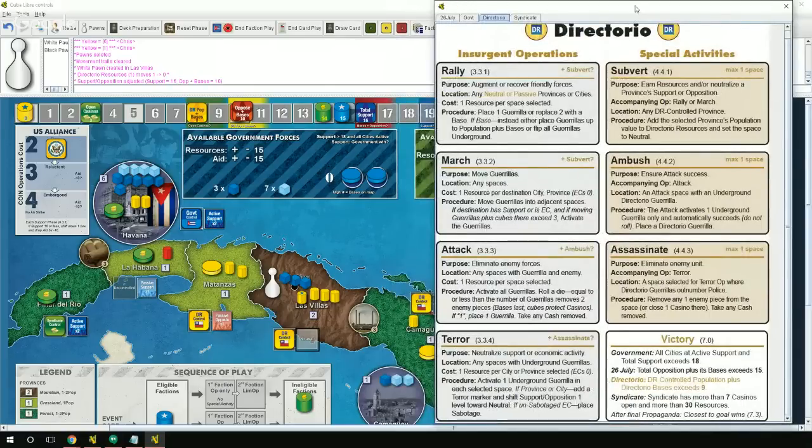So I'll show you how subvert works if you were to choose that special activity. Subvert, I personally like to use black pawns for special activity spaces. You can do it in any directorio controlled province. So now that we took control of Las Villas, let's say we're going to do a subvert in Las Villas. So for your subvert, you can choose any one, by the way. The operations you can do in as many spaces as you can afford. These special activities are usually limited to 1 or 2.